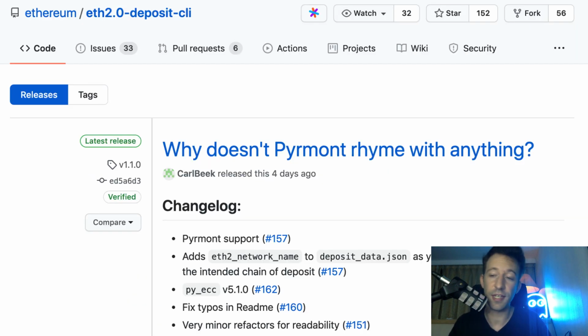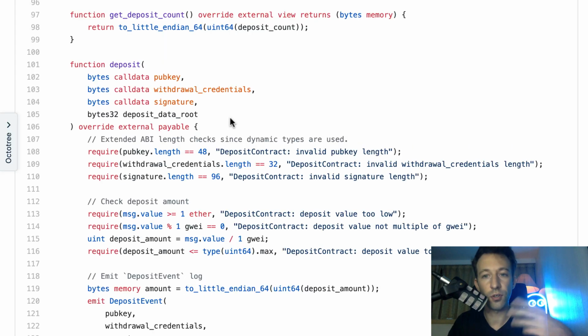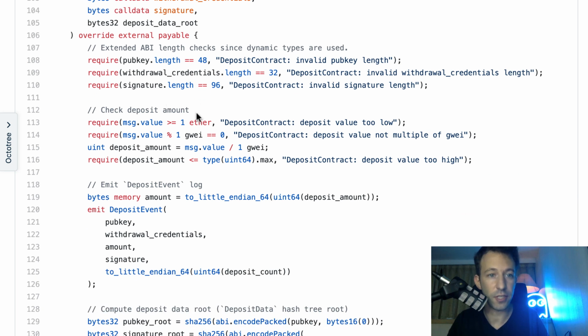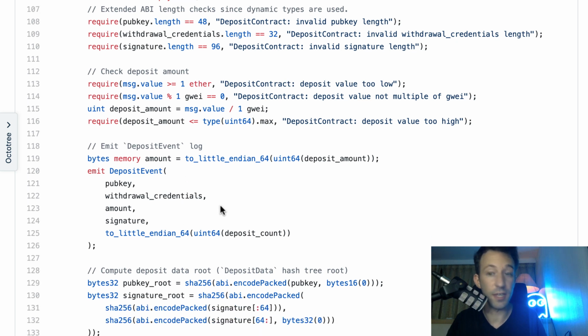But all of these things are generated by the CLI tool that you have to use in order to create the credentials for your validator. So if you don't know what I'm talking about, check out my other video on Ethereum 2.0 staking. So you call the deposit function with these arguments, you send it 32 Ether, and then it does a couple of checks here. It emits a deposit event, and that's all you have to do. After that, you have staked your 32 Ether, and you also need, of course, to run your validator node.